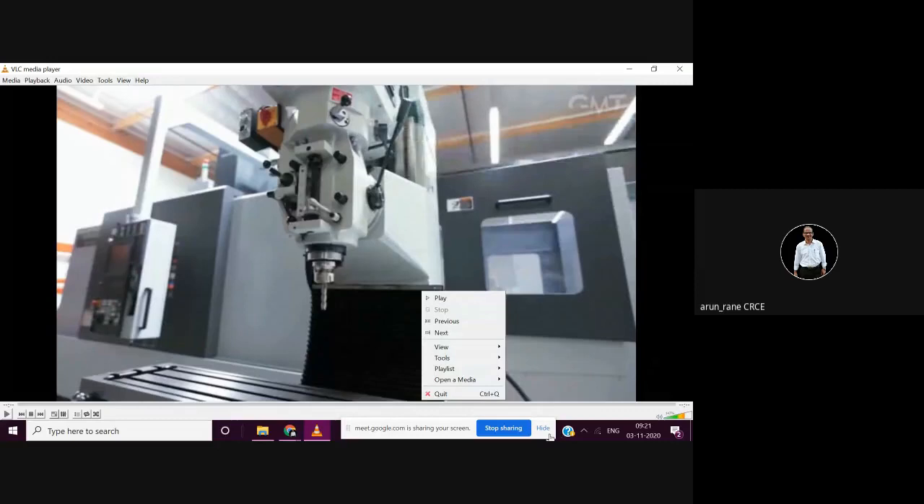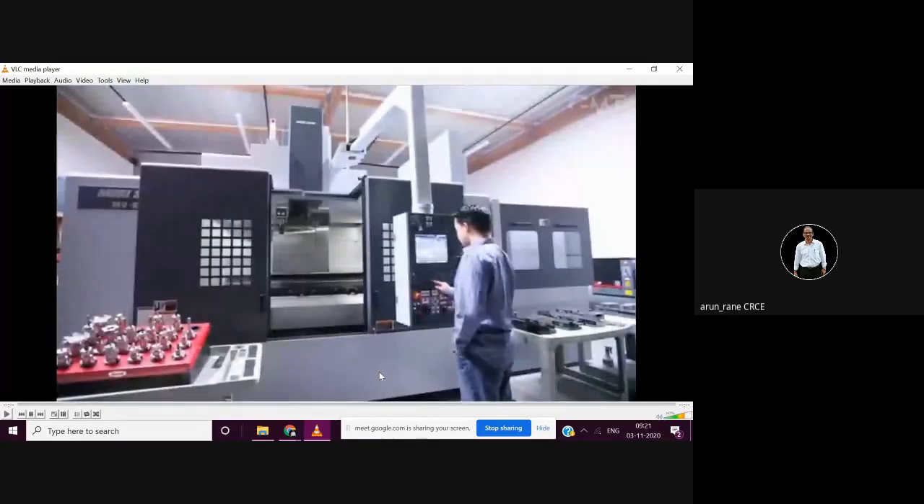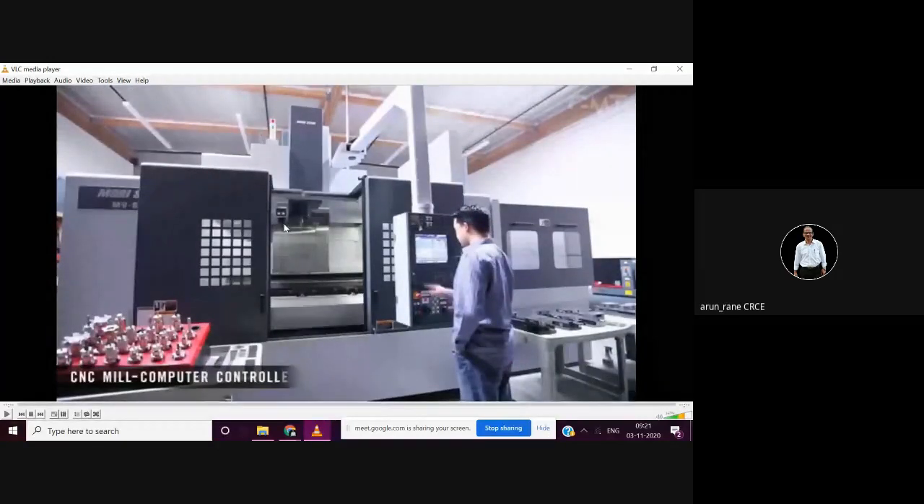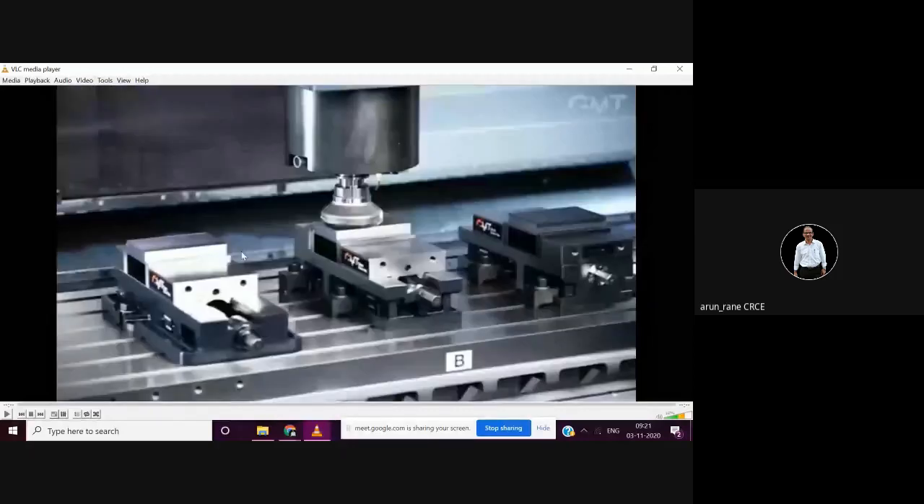The Vertical Machining Center, or VMC, is a computer-controlled CNC milling machine. This is your tool changer. Movements are very similar to those of conventional milling machines, with the face milling cutter facing the table moving along the x-axis.